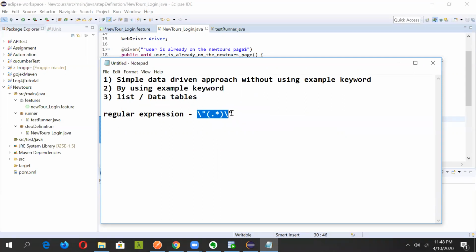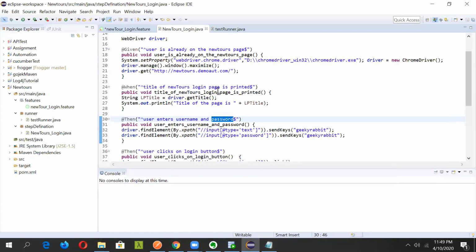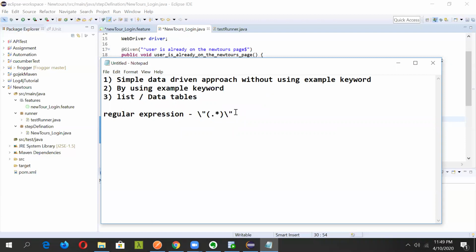Whichever value we need to parameterize, just copy this expression and replace the value with it. So we need to change the username, so just replace this value here. Eclipse will automatically adjust the backslash, and we don't need to do anything. So we just have to put this particular regular expression. Let us make a note of this regular expression.